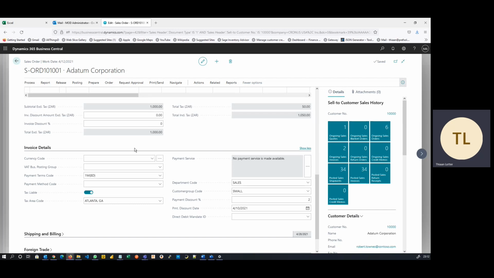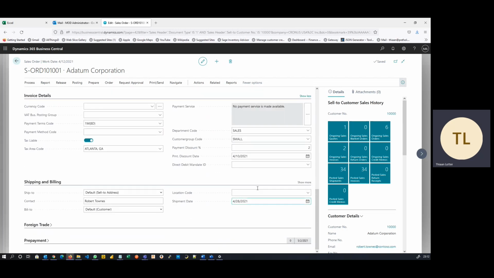So if you have a customer that sometimes wants you to invoice them in US dollars and other times wants you to invoice them in kwachas, you'd be able to do that on the same account. The statements, you could then tell the statement to print the transaction either in a single currency or in the original transaction currency. And then shipping and billing.